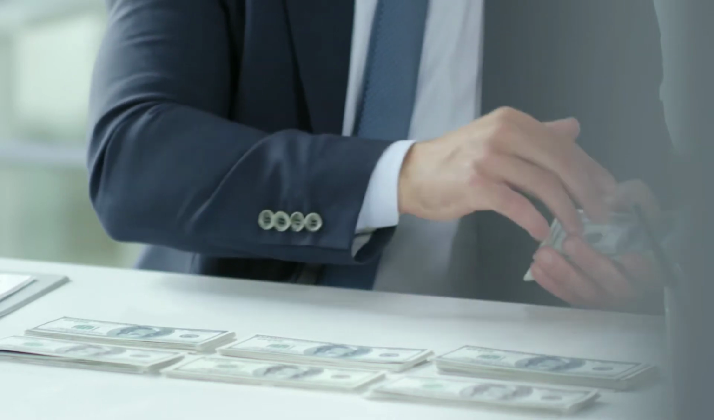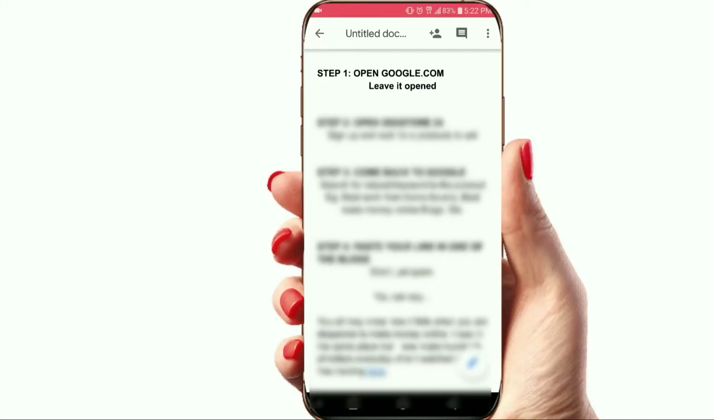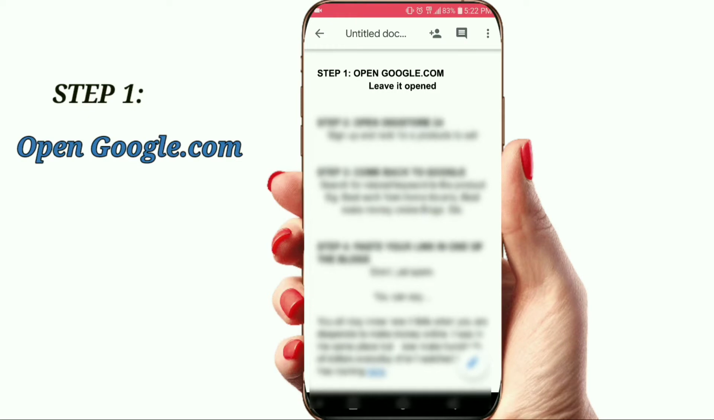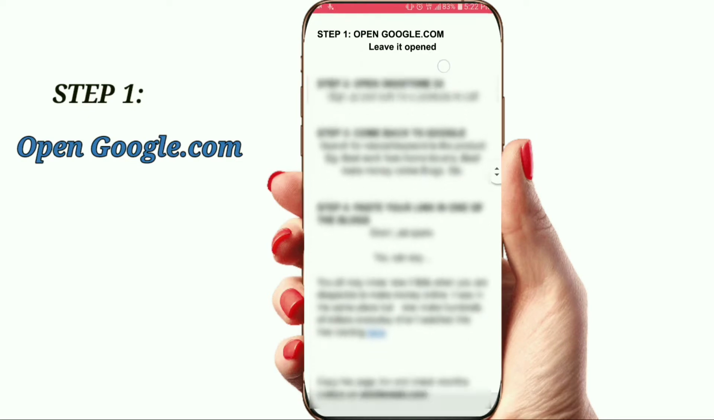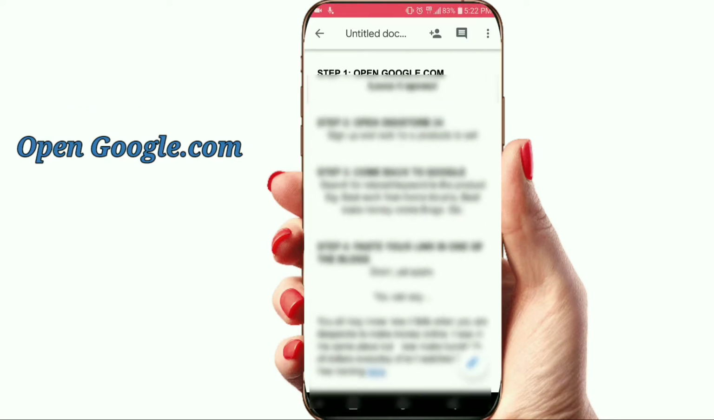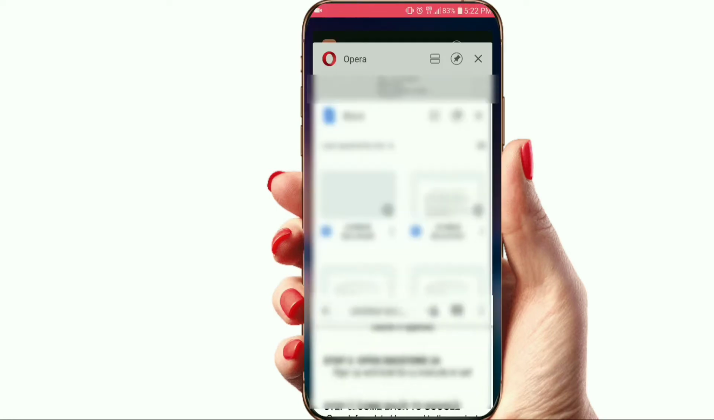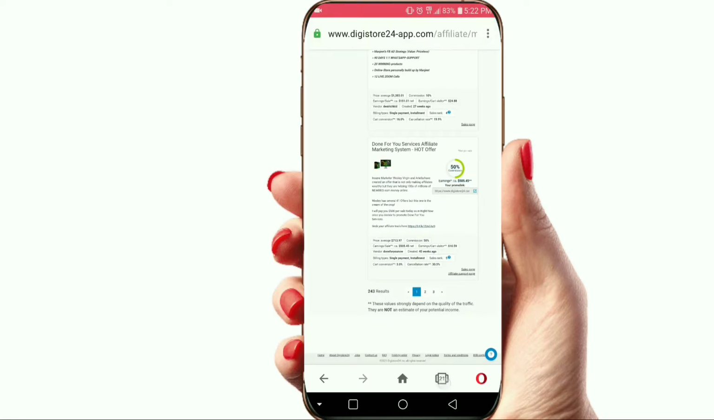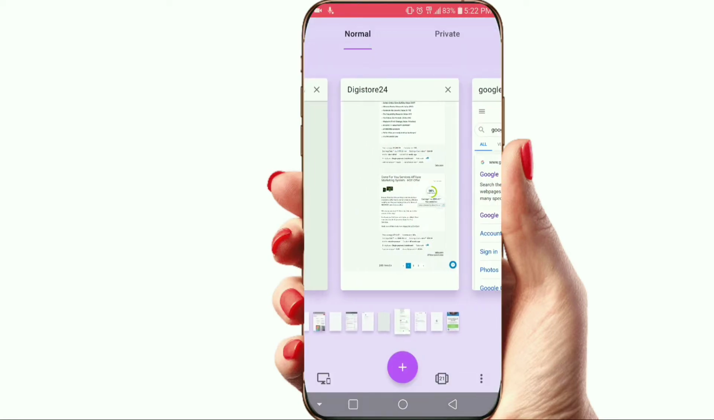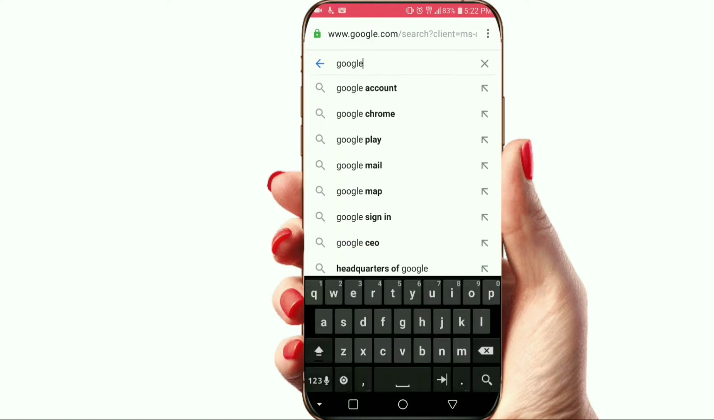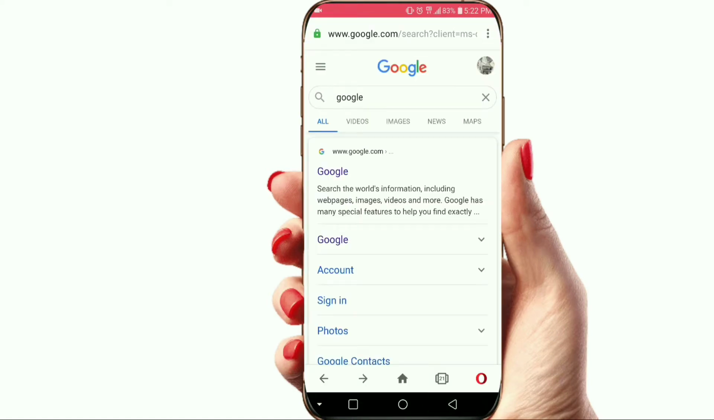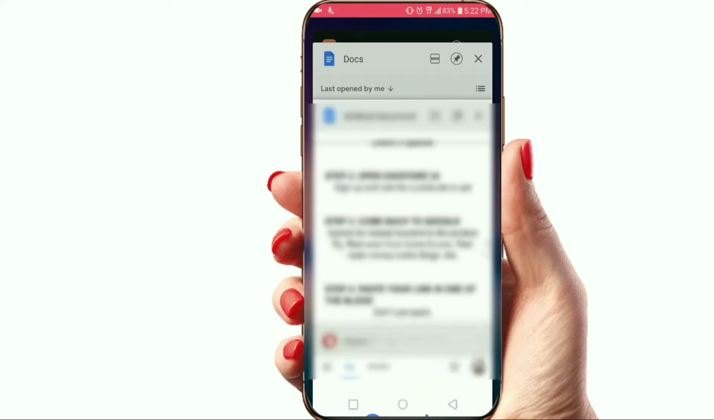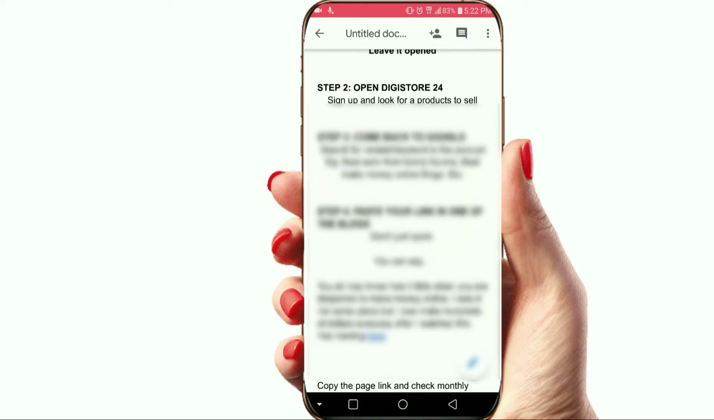Alright, so not to waste too much time, let's move on to the first step here, and it's very simple. Step 1, we're gonna open Google and leave it open. That's what step 1 is saying. Open google.com and leave it open. So we're gonna do that. We're gonna open google.com, Google. So here Google, and we leave it open just like this. Alright, so once Google is open, we're gonna leave that open. We move on to step 2.